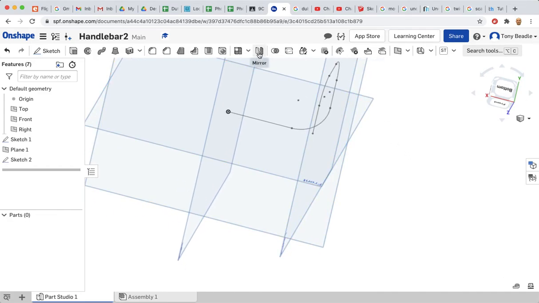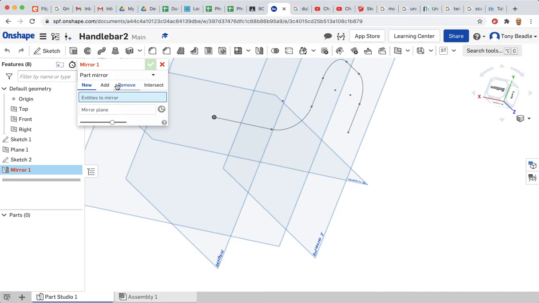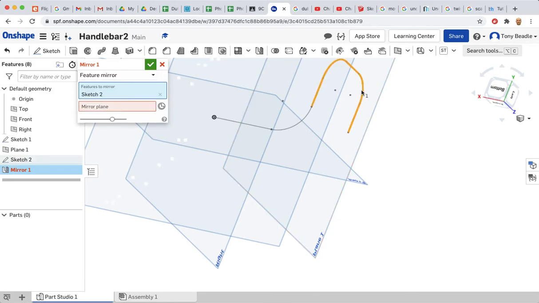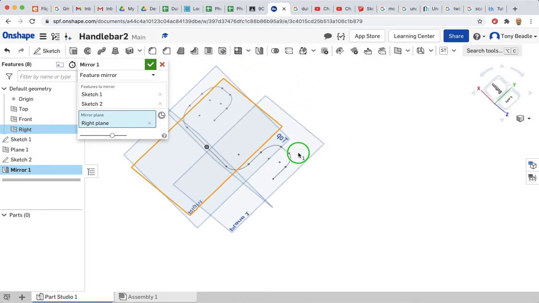So I'm going to use a mirror tool here. I'm going to click on the entities to mirror, which are these lines here. So let's say, yeah, these lines here. So this is going to be a feature mirror. So this line, this edge here, that edge, this part, and this part here. That's it, it's got those two sketches there. And the plane is going to be the front plane here. So now I should have my handlebar created out there in full. Okay.